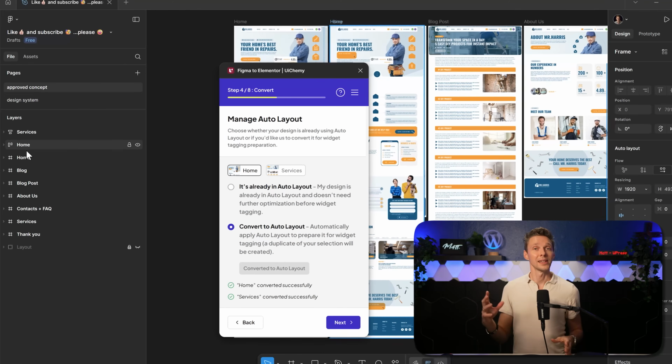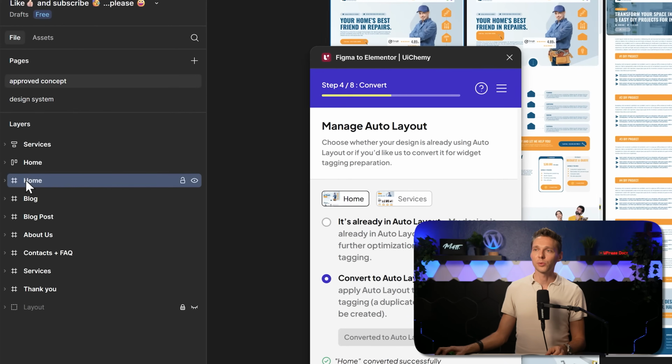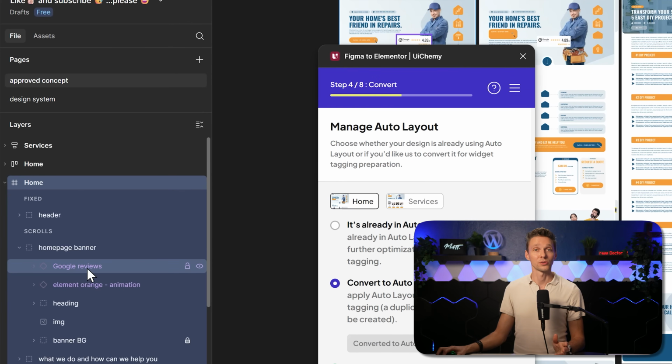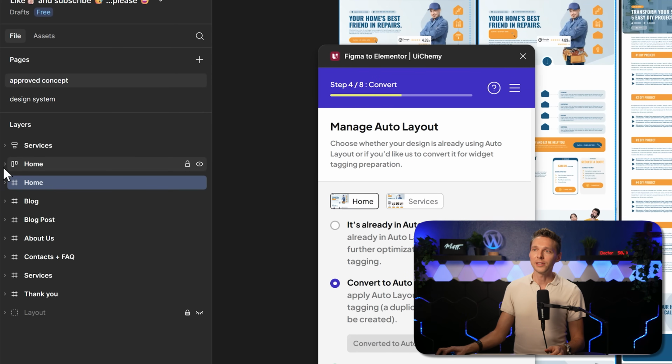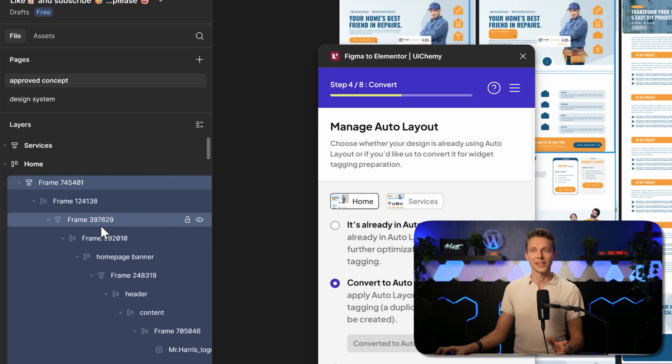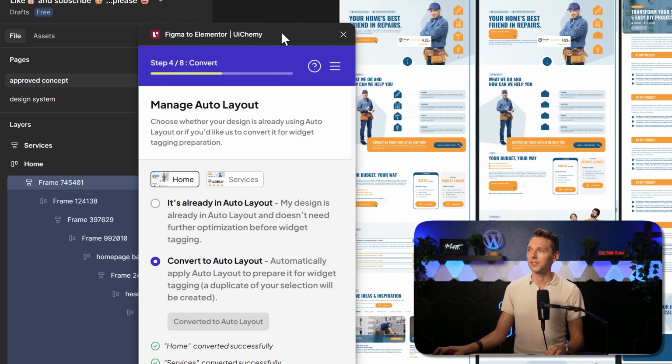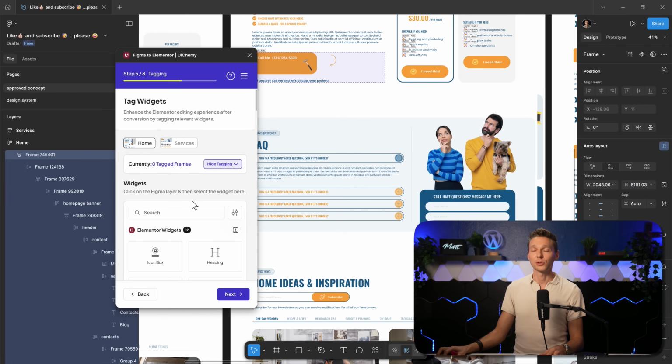But if we then look on the left side, we can see different icons. Over here we have the home. This is our actual Figma design. And we have a new one, home, with all different kinds of frames and banners and all these things. It's already auto layout right now, so I go to next.